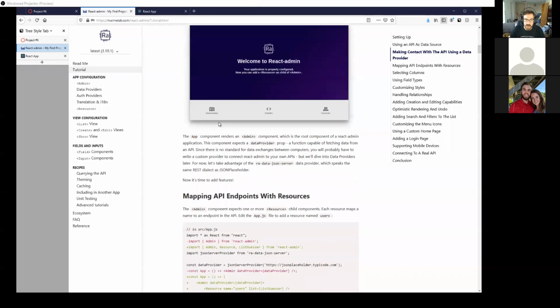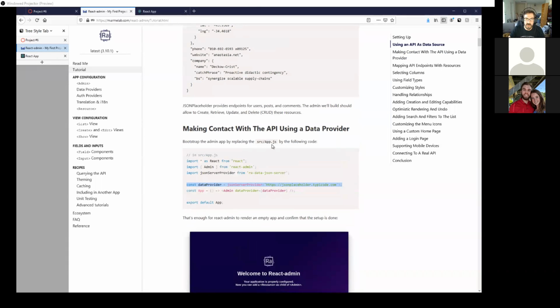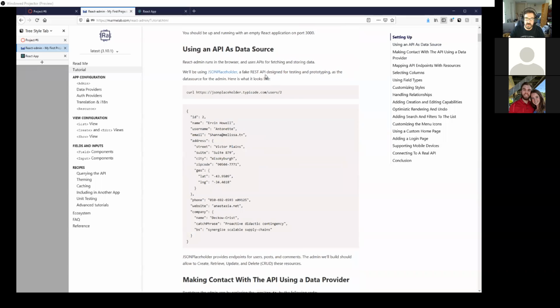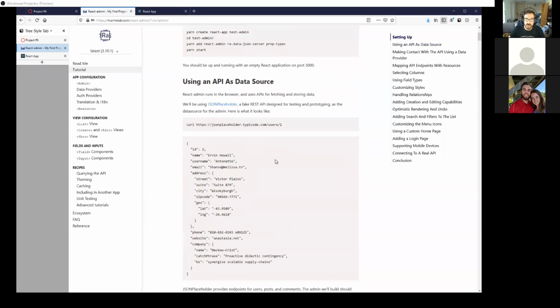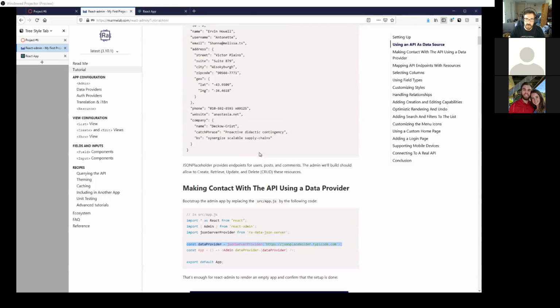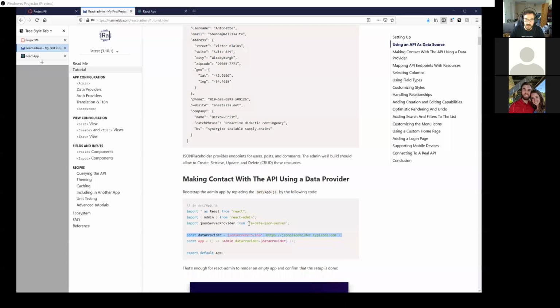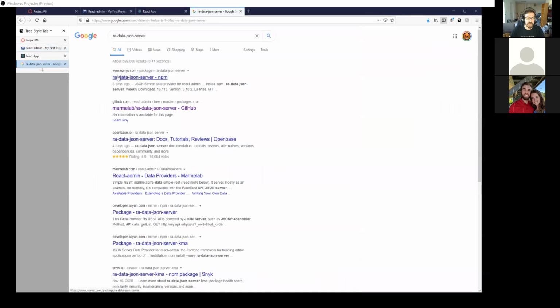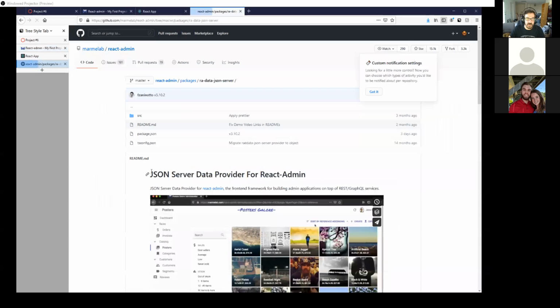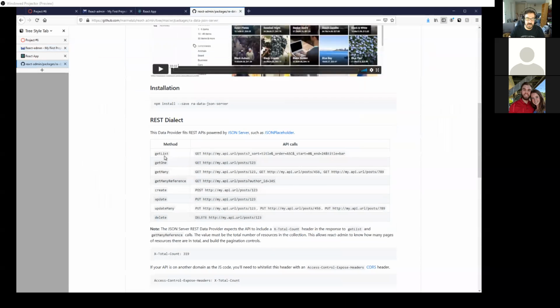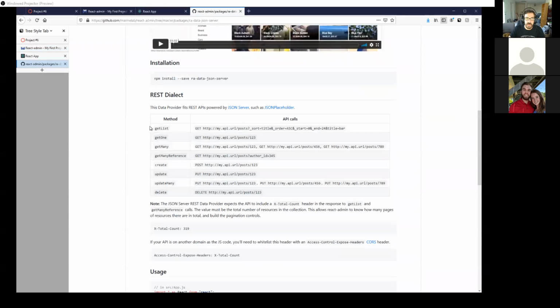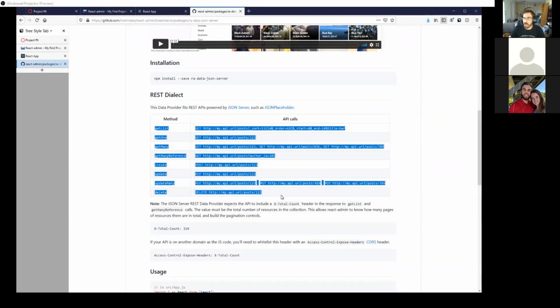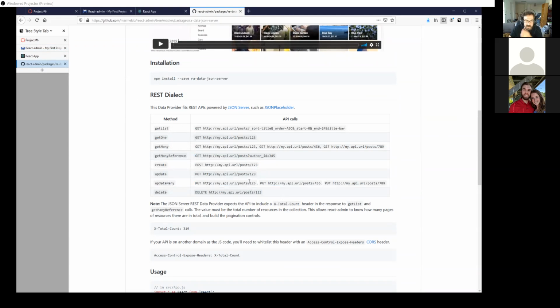oh, what do we need to look up? Let's see if my Google foo is as good as I remember it being. What is the name of this thing? ra-data-json-server. So if we look at this, we go look at the GitHub page. It should have a README. It does. These are all the things that it tries to do and how it tries to do them.